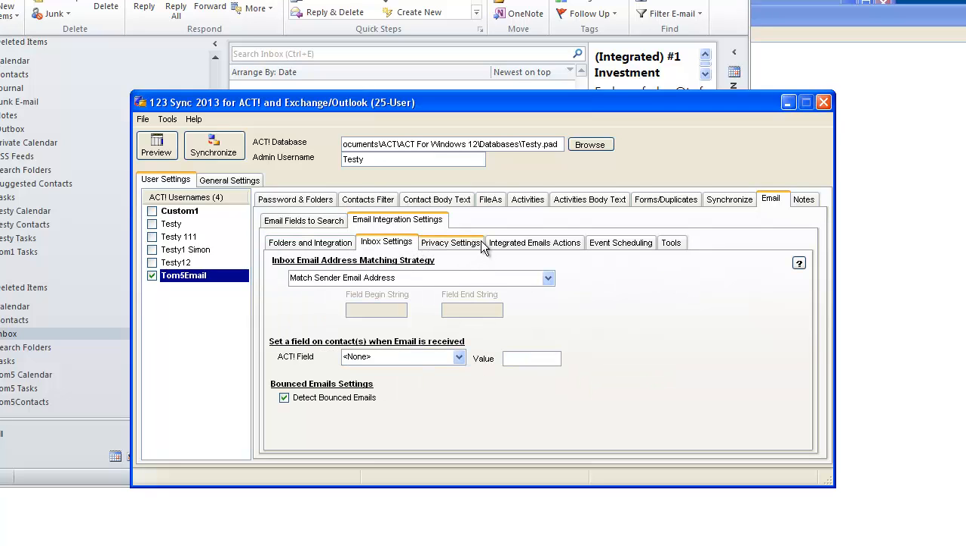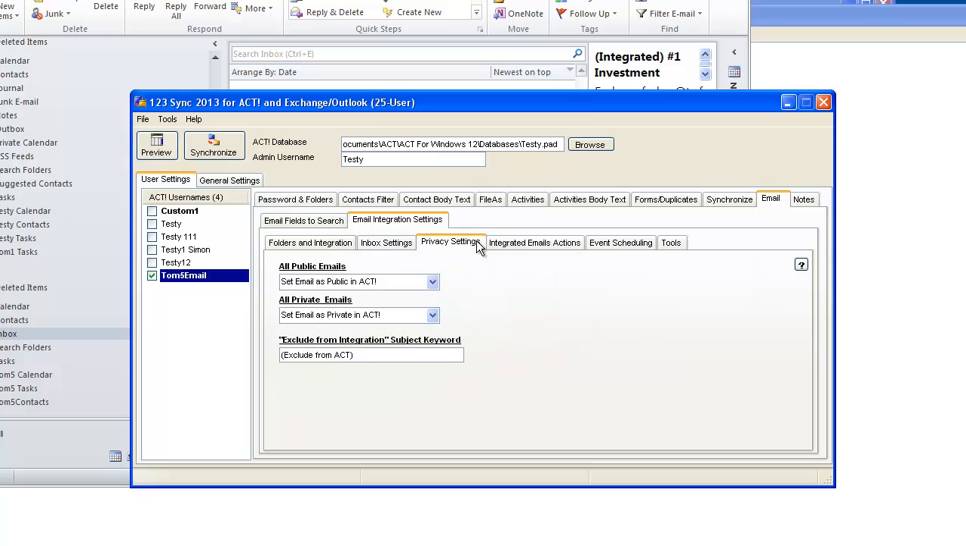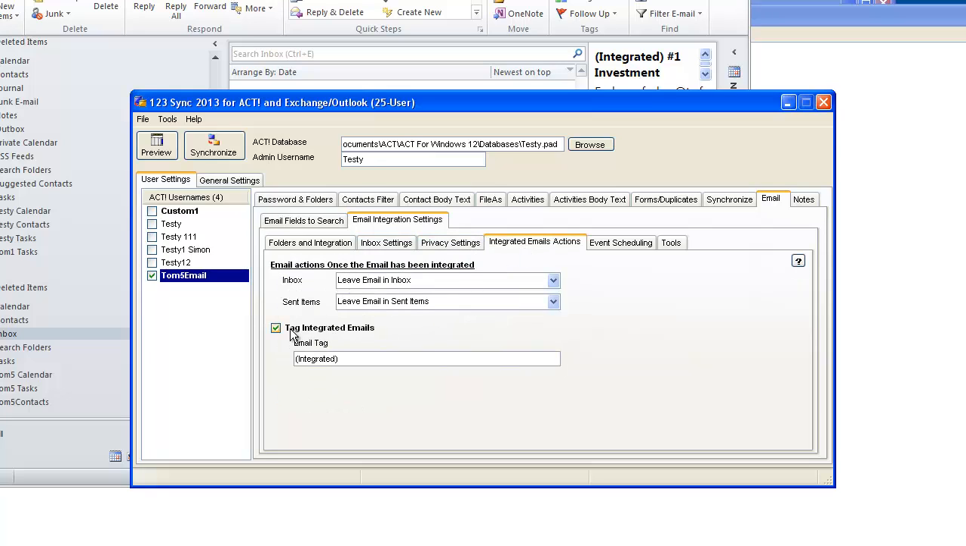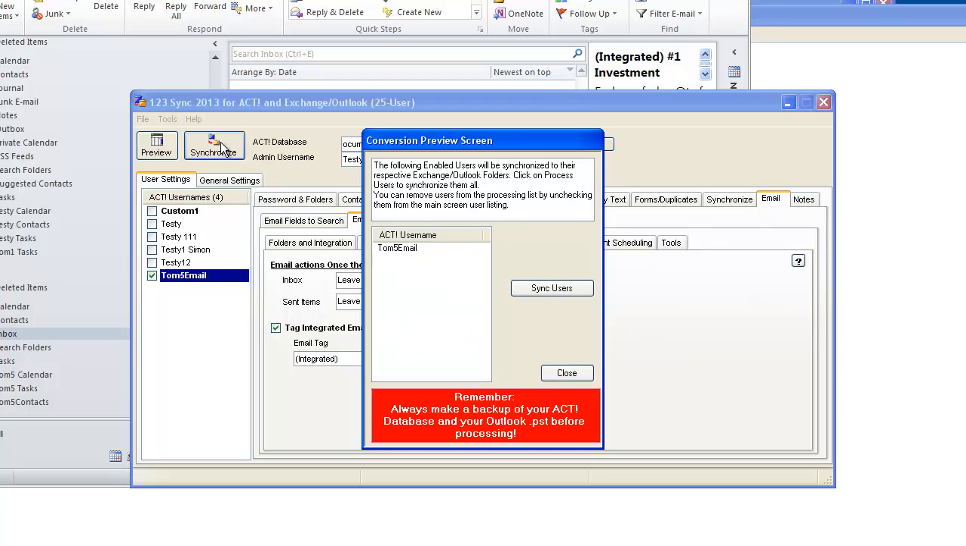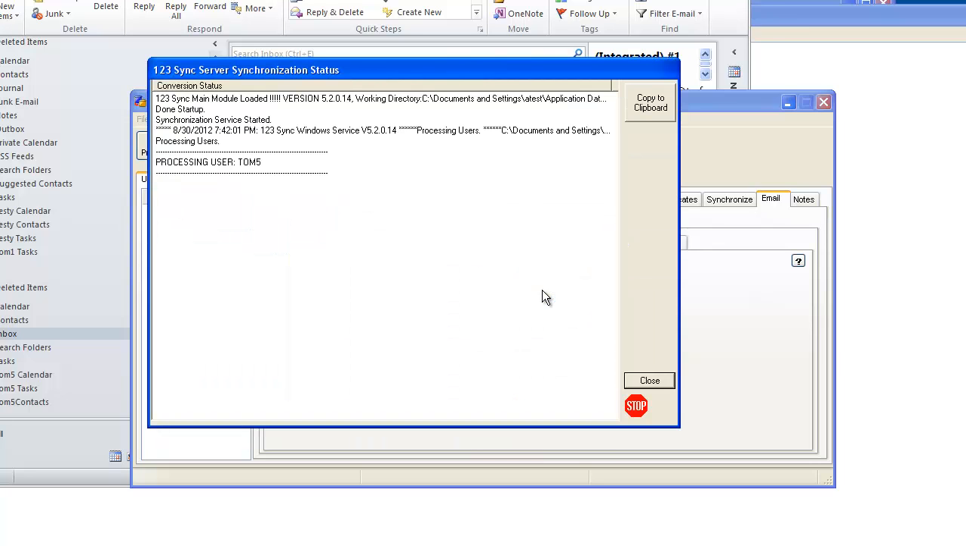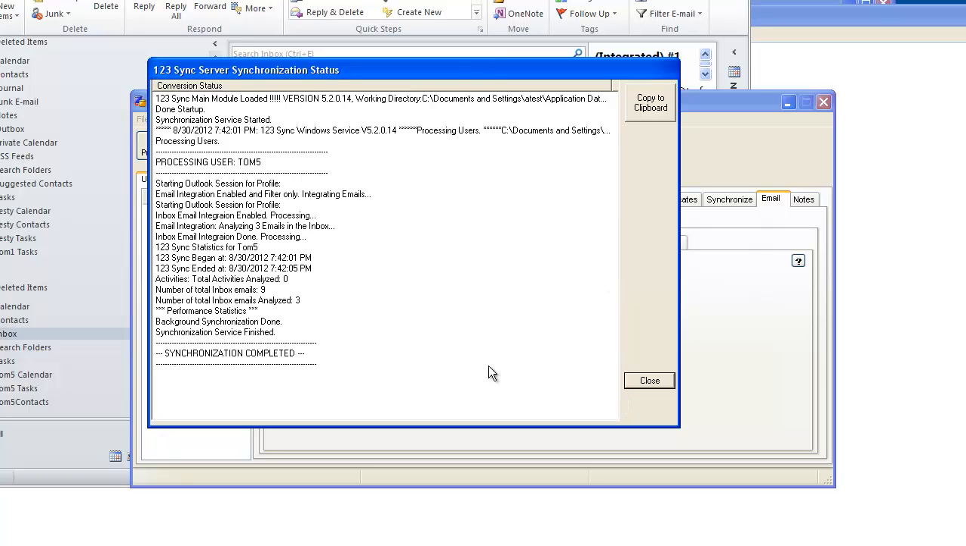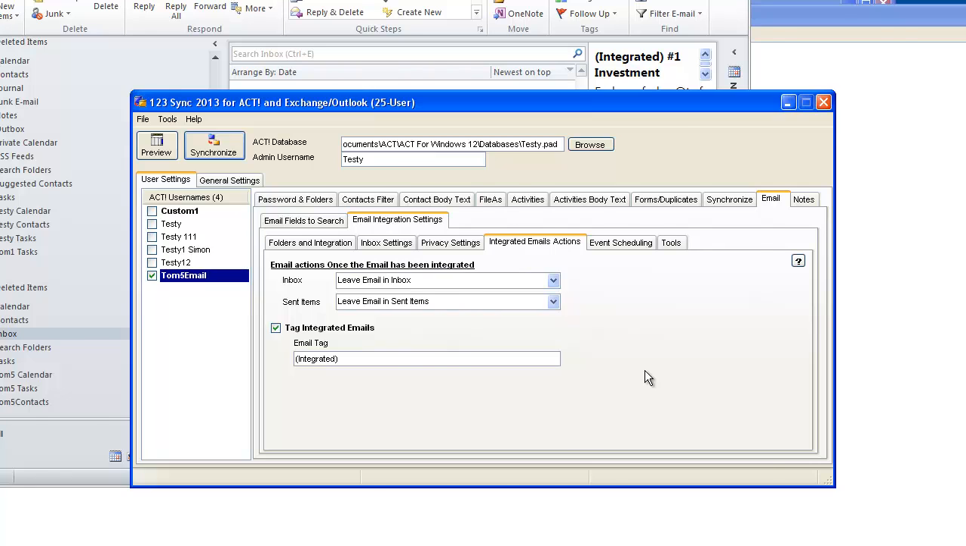So most of the settings tend to be pretty straightforward, and we have an integrated tag. So once the email gets integrated, we add this tag integrated to the subject line, and I'll show you in a minute what that is. So now we're set to integrate. So click on integrate, and we'll basically log into the database and act as Tom5 and integrate those emails.